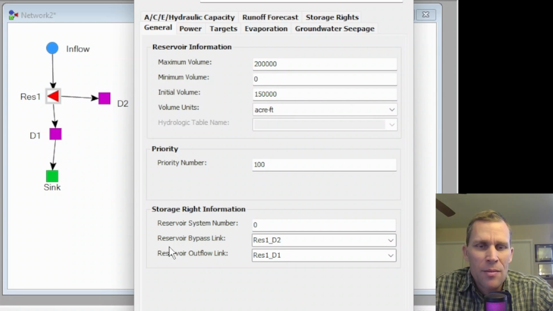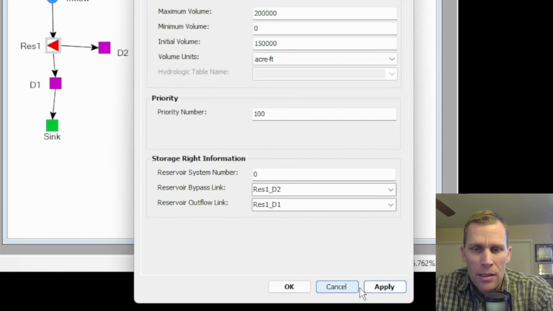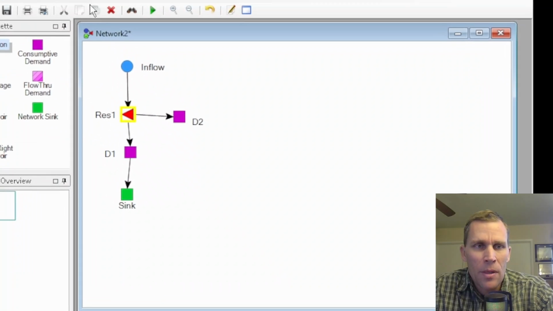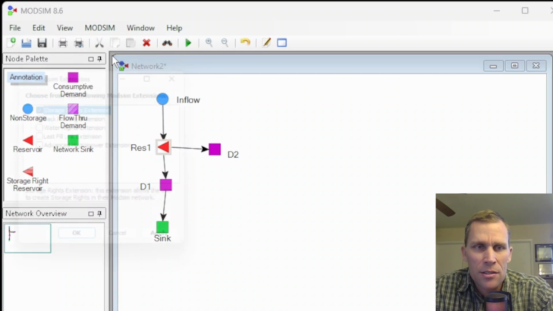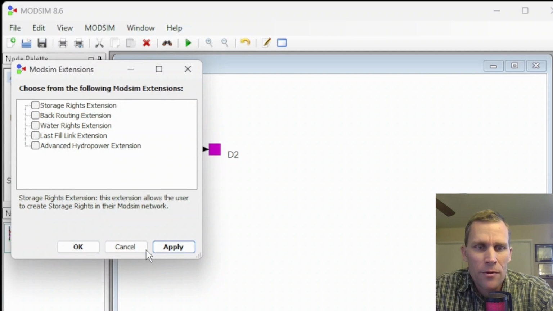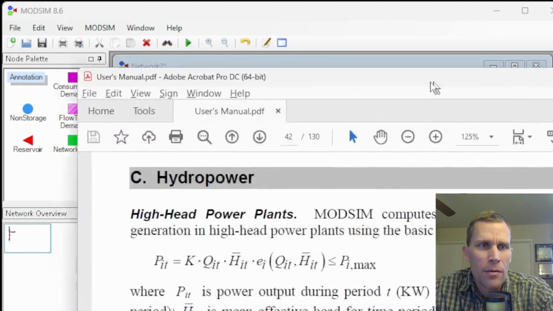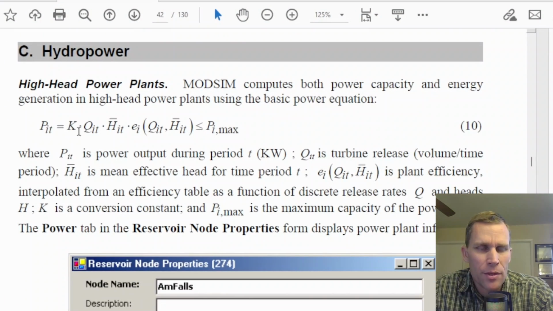If you don't make this assignment, then MODSIM will over-calculate the amount of power generated from the Reservoir 1 hydroelectric plant. The last topic in this lesson is the hydraulic capacity of the reservoir. So let me go ahead and click Apply, click OK. What I'm going to do is actually toggle off that extension real quick so we can do another before and after comparison. The amount of power generated from the hydroelectric plant is shown here.